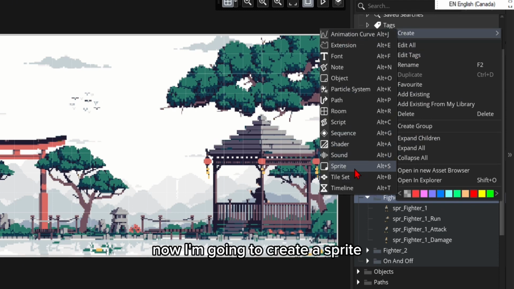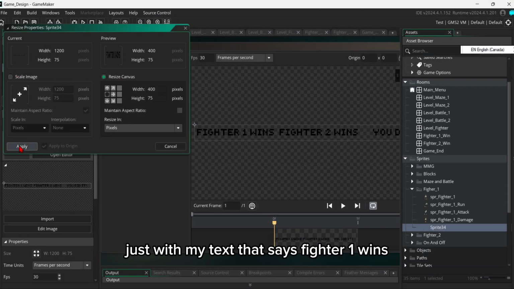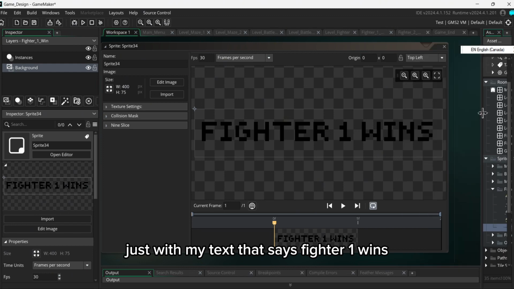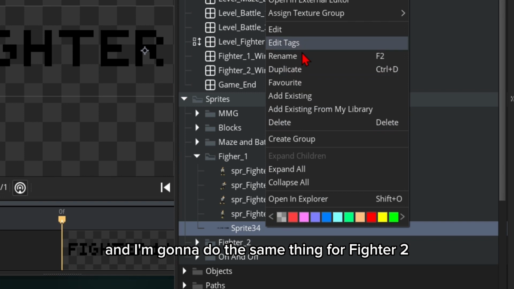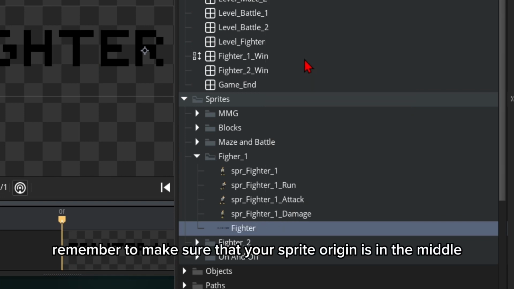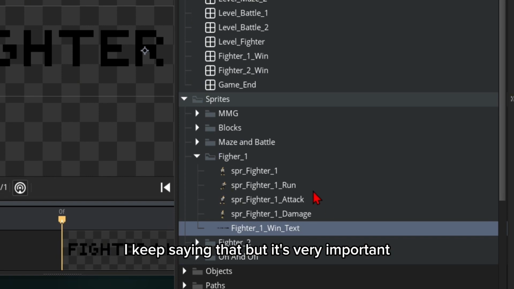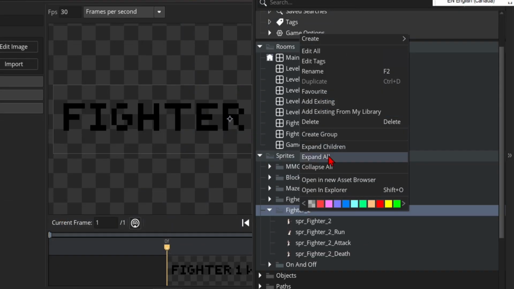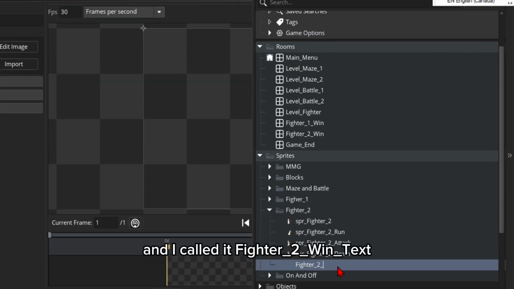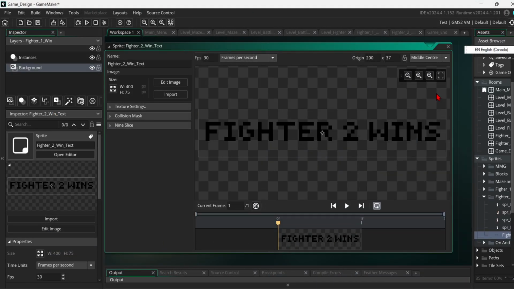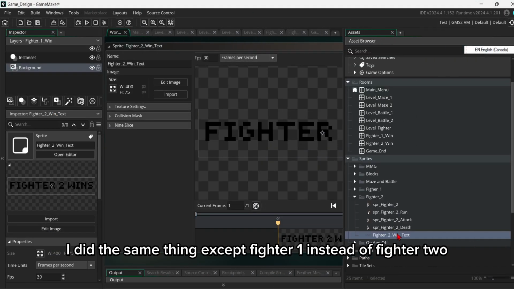Now I'm going to create a sprite with text that says Fighter 1 wins, and I'm going to do the same thing for Fighter 2. Remember to make sure that your sprite origin is in the middle. I keep saying that, but it's very important. And create another sprite, and I called it fighter_2_win_text. For Fighter 1, I did the same thing, except Fighter 1 instead of Fighter 2.